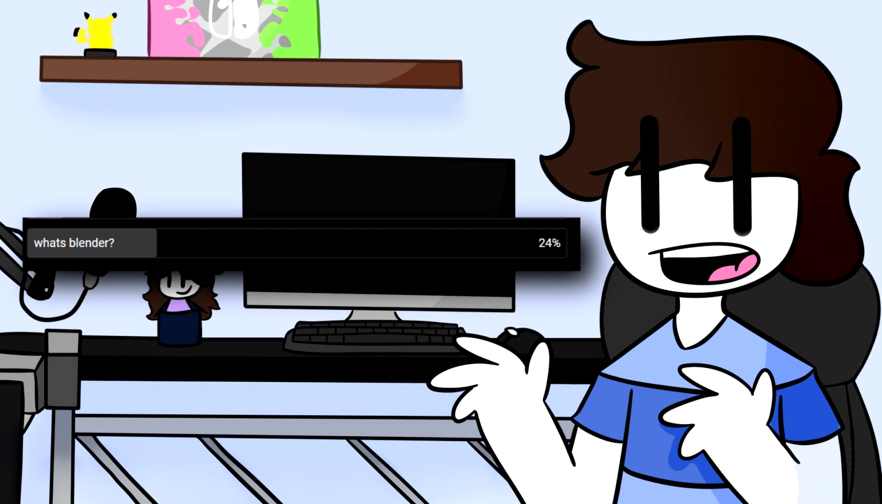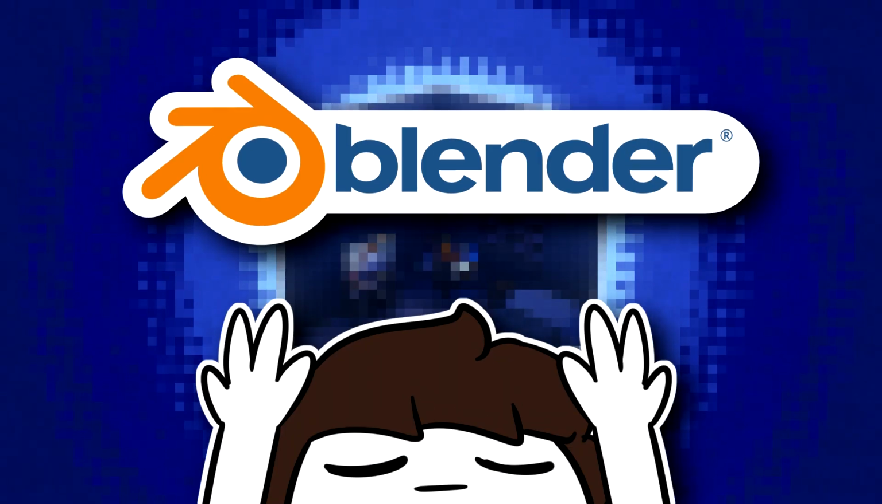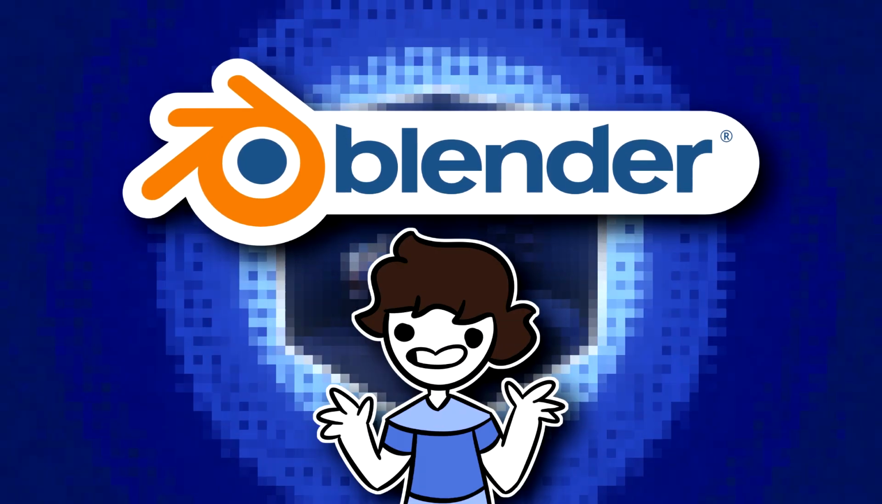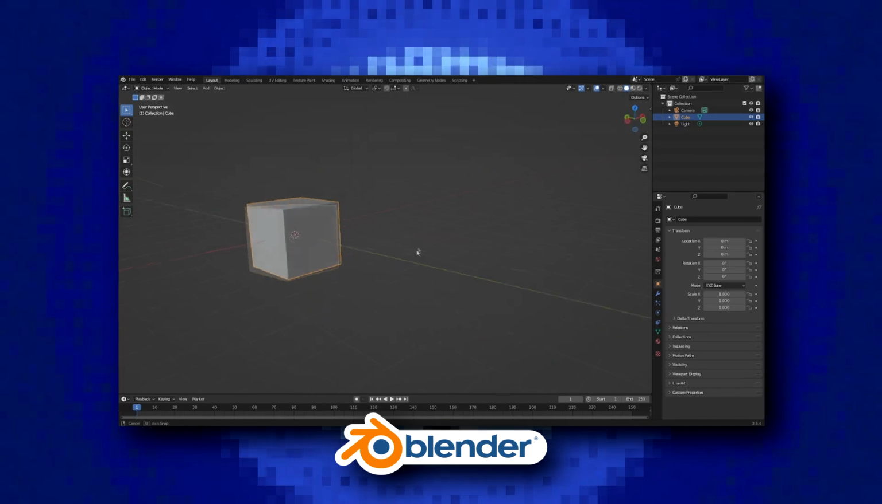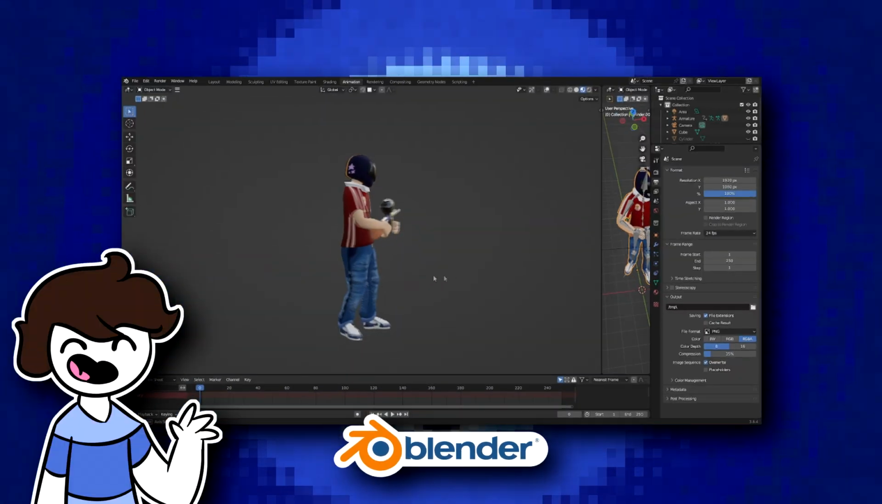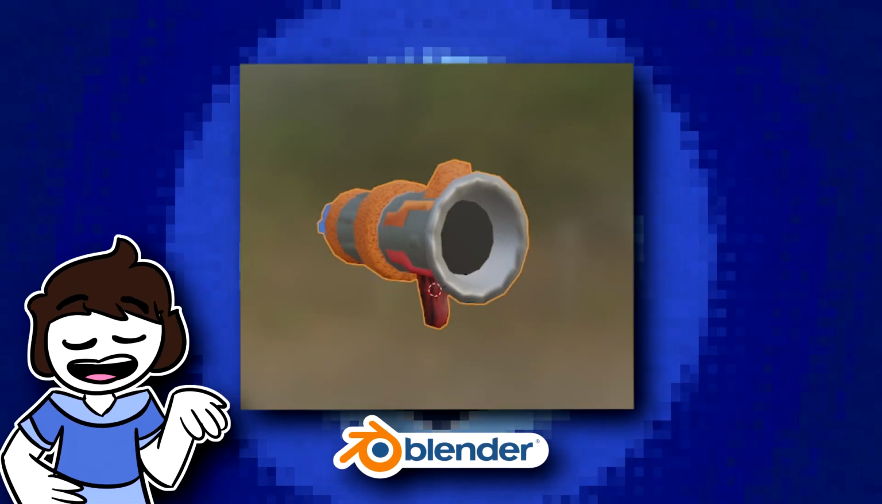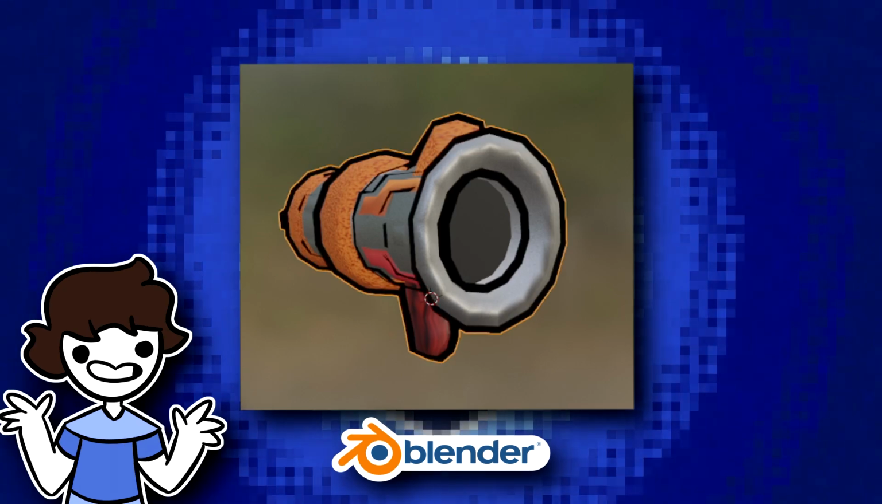And for that 30% that doesn't know what Blender is, let me give you a little introduction. Blender. Everybody loves Blender, right? That 3D open source software that lets you do practically anything that your PC can handle. Like this guy, or this Nintendo Switch, or this weapon. Like, when have you ever seen something like this in real life?